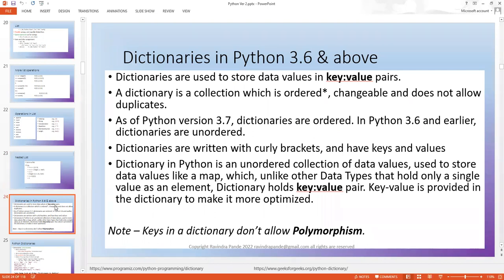Dictionaries are used to store data values in key-value pairs. So if you have any know-how of deep learning or machine learning, we use key-value pairs. So there's an event and there's a decision. These things we keep learning on these pairs. So dictionaries are used extensively in machine learning or deep learning, where we have multiple levels of learning.